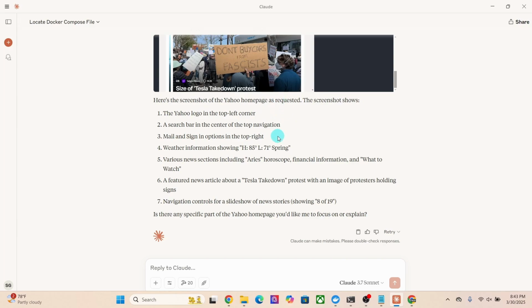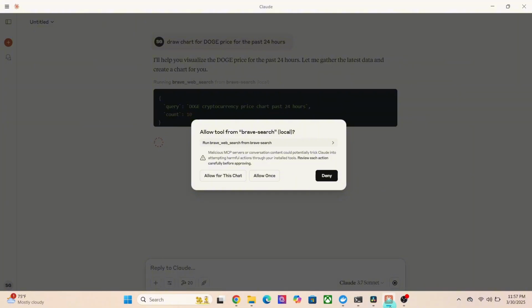Now let us ask the last question. Let me paste the question here. I'm asking it to draw chart for Doge price for the past 24 hours and press enter. Claude is finding the relevant tools to complete this task and is asking us for the permission to use the tool. Click on this allow for this chat.